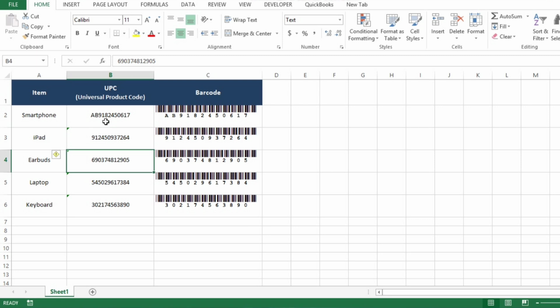This entire method is simple, efficient, and ideal for anyone who wants to generate barcodes directly inside Excel without external software.